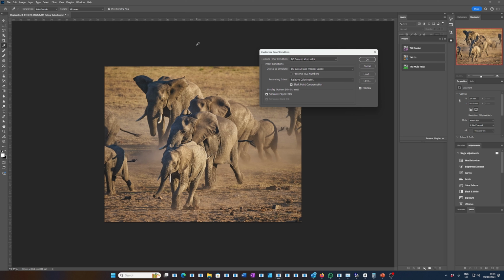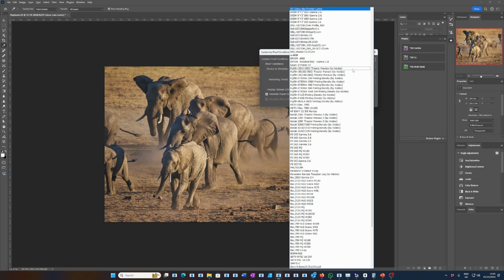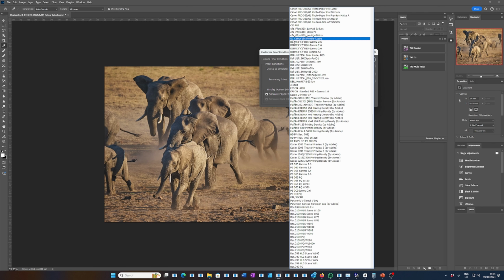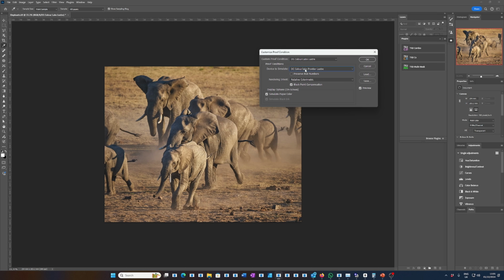And I've already done this. So you just download the file. When you've downloaded the file, just right-click on it and click Install if you're on a PC, and that will install it. And under the Device to Simulate here, you'll get a great long list if you tick that. And this particular one comes up as DC Color Labs Frontier Luster. Okay. And once you've done that, that's selected it.